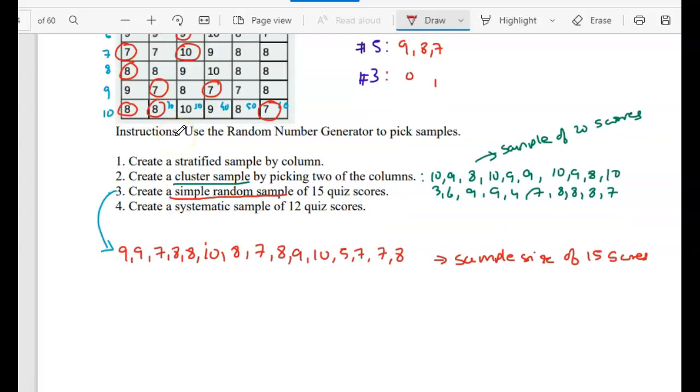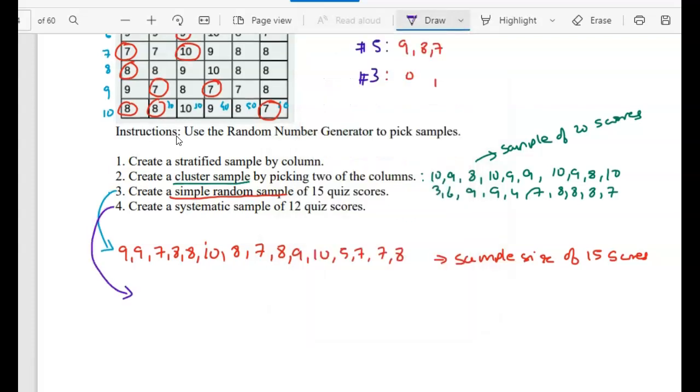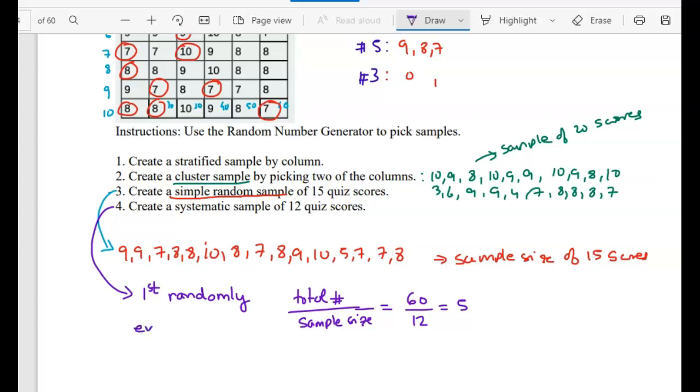All right, let's look at number 4. So number 4 says we want to pick a systematic sample of 12 quiz scores. Okay, so you're going to choose the first one randomly. All right, and a good way to figure out how many to jump each time is to take the total number and divide by the sample size and round, either up or down, it doesn't really matter. Okay, so I have 60 in total and I want a sample size of 12 scores. 60 divided by 12 is 5. So we're going to pick the first randomly and then every fifth. Okay? All right.